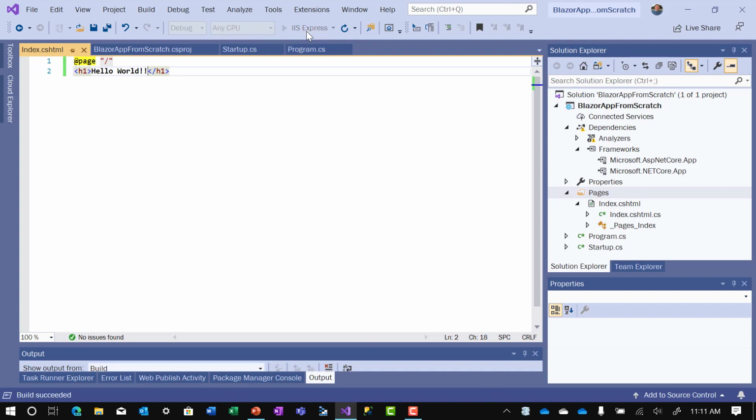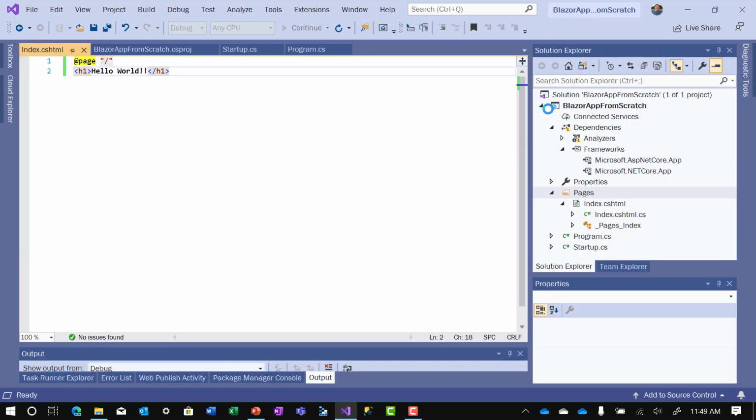And if everything comes together nicely, we will see the web browser launch, and there we are in Hello World. So there you have it. We now have a console application that we've transitioned to be a Blazor application. Let's close the browser, and we're back to Visual Studio.